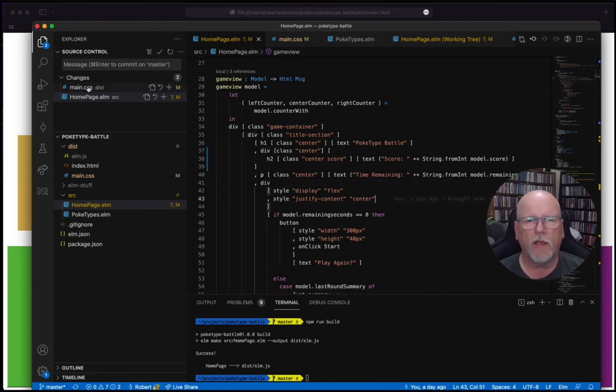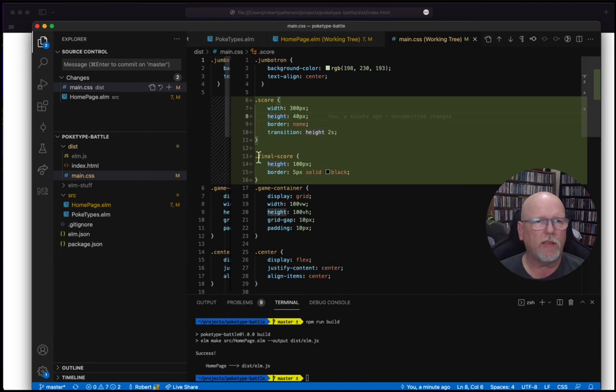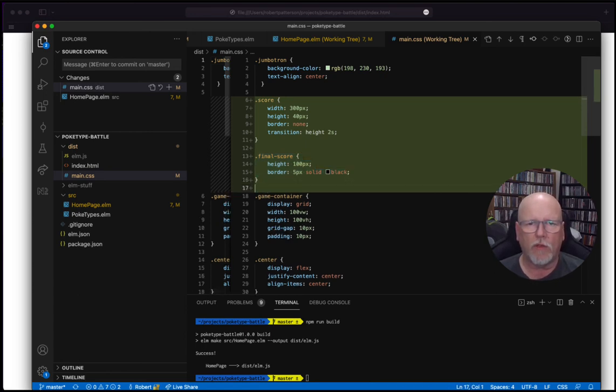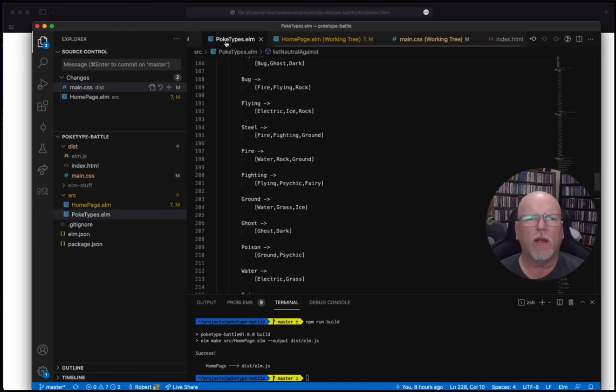Let's try, just as a test, let's also add this class. So this is the final one. The difference is it starts off with a height of 40, and then it'll eventually be a height of 100, and it'll have a border turned on. So the score will always have this, and then this is what we're going to do when we see our final score. That works for me.